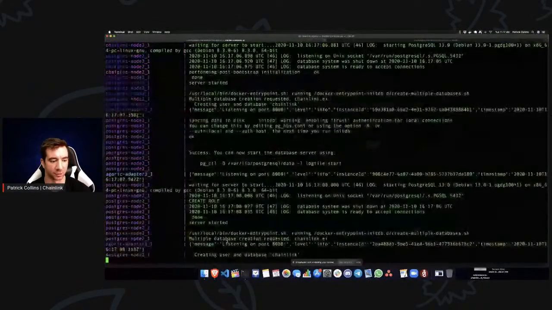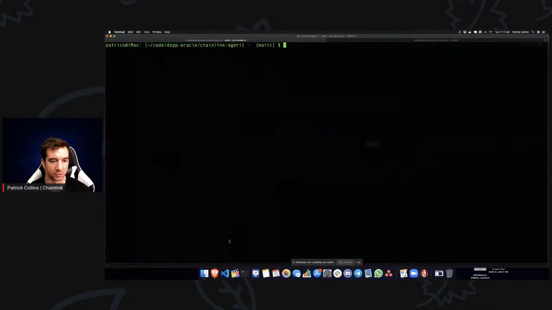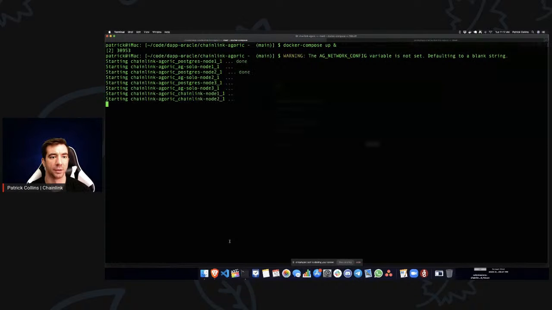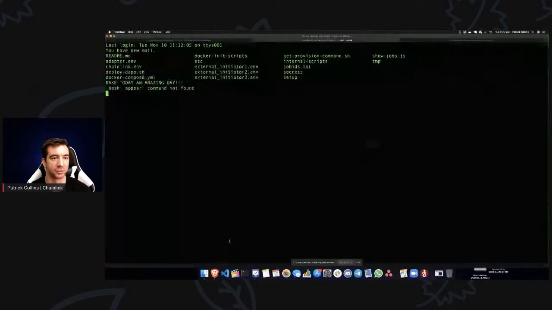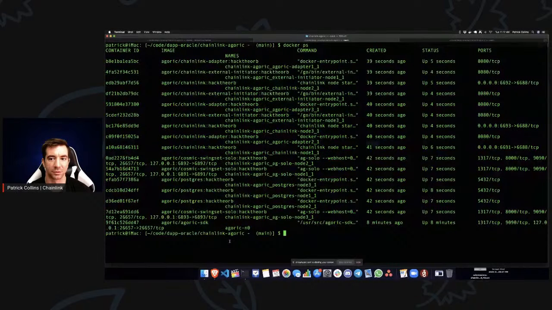Oh wait, yeah, it's running everything in the foreground. Sorry. I just canceled it out. Docker compose up. Oh wait, it's still gonna start all of our stuff. Okay. We're just gonna do it in a new tab. Chainlink adapter, Chainlink adapter.